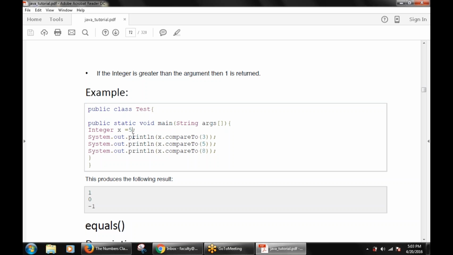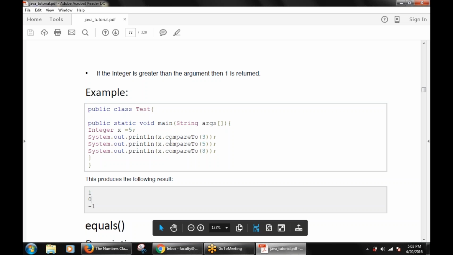It gives the output as 0 when the values are equal. It gives the output as 1 when the value, that is the wrapping value, is greater than the argument value. And it gives the value as -1 if the value that is given is lesser than the argument value. In the first case, 5 is greater than 3, so it gives the output as 1. Then in the next case, 5 is equal to 5, so it gives the value as 0. In the next case, 5 is less than the other value, so that gives the value as -1.